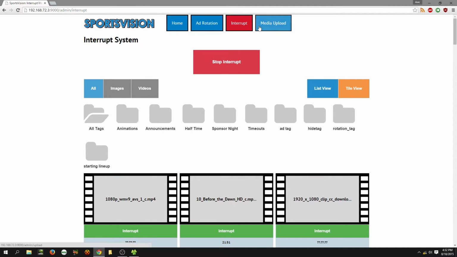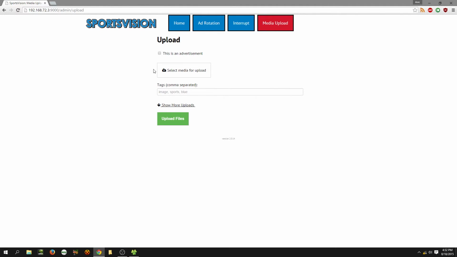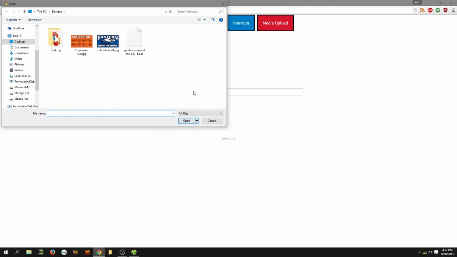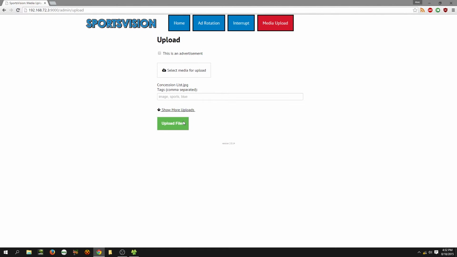Okay, so now we're going to go over to media upload, and this page allows us to add videos or images into the file system. First we select media for upload, click that button, and this dialog box pops up, which is where we'll navigate to select the files we want to upload. I'm on my desktop and I want to upload this concession list image. Go ahead and click open.